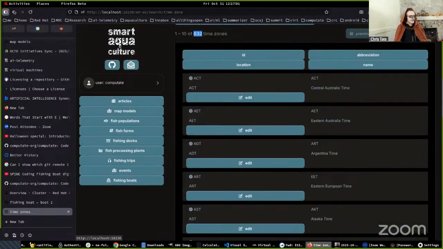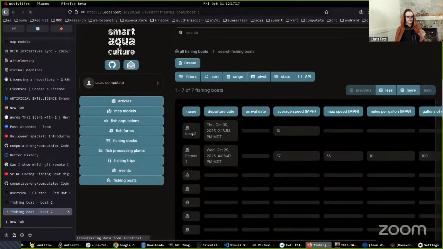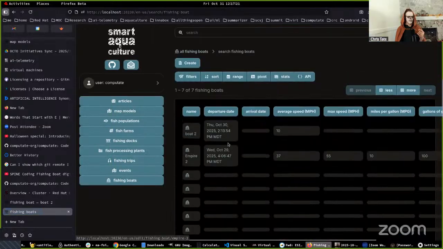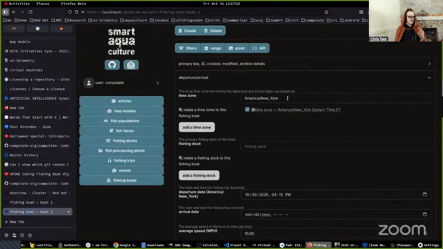so that we can accurately do zone date times, because you only care about when a boat left in the local time, in my opinion. So I wanted to be able to support fishing boats. Wow, there's just more and more fishing boats being generated. I'm going to have to figure out why that is. It's weird. And so we specify the time zone.